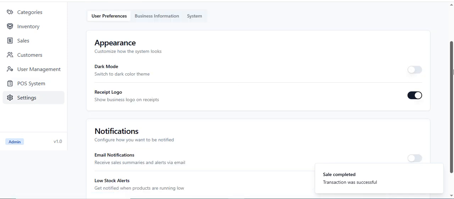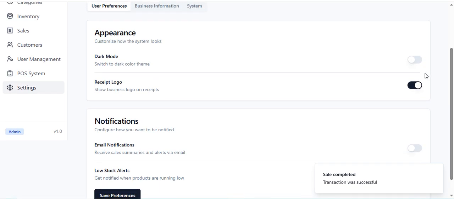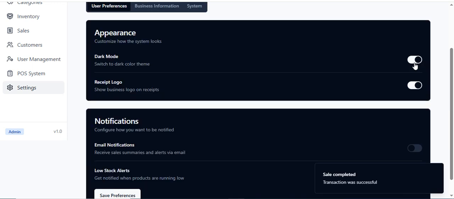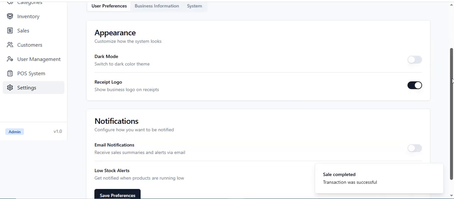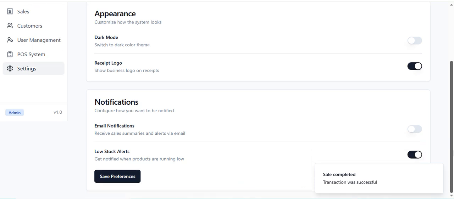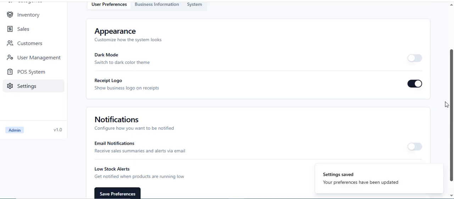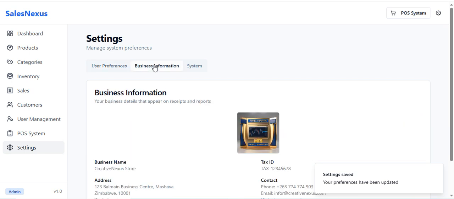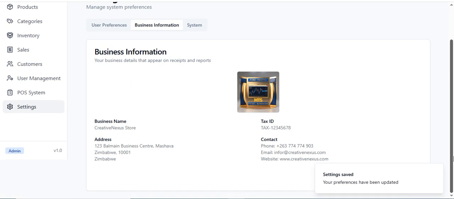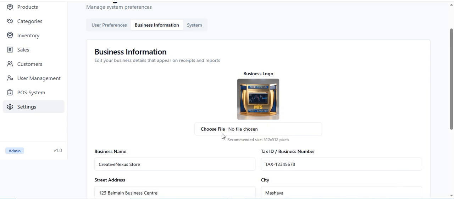Here, these are the settings. You can put dark mode, you see. On the receipt, you can choose for the logo to appear. Can you see that? Then you click save settings. On the business information, you can edit the business information only if you are admin. If you're admin, as you can see here, you can edit information. You see, we can add another image.